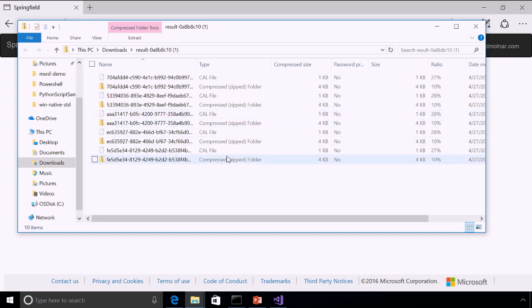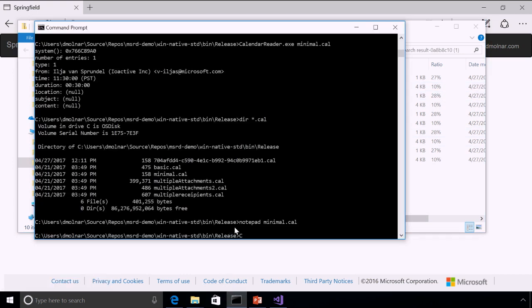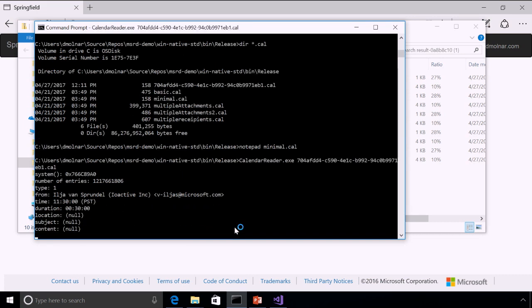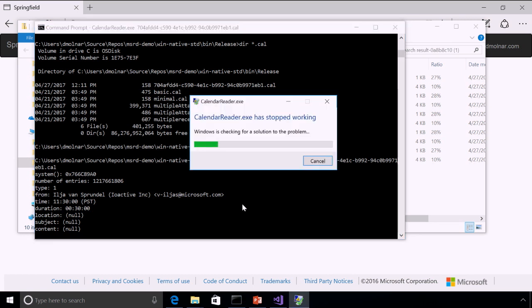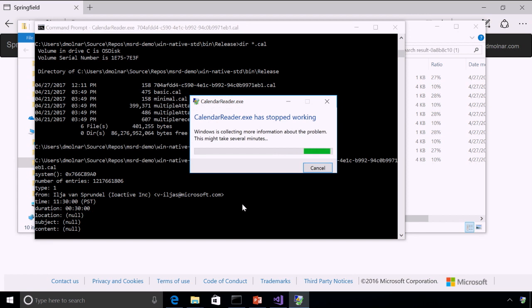To save us some time, I've already taken one of them and copied it over into the directory of the calendar reader. And I can say, calendar reader, and with the magic of autocomplete, there you go. And it crashes. So we've found a serious crash. This is something you can then load into your debugger. You can see exactly where it went wrong and exactly what you can do with it.